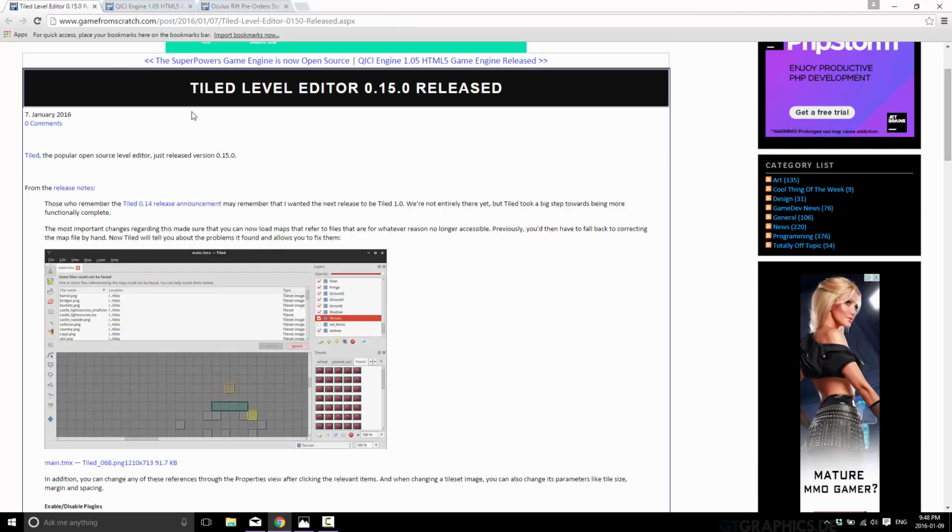Tiled, the popular tile-based level editor, which actually works with more than just tiles, but I guess we can just call it the popular open source level editor, released version 0.15 this week. The biggest thing in it was actually increased stability when resources or assets were missing, and the ability to delete or handle assets that are not there. It's not really the sexiest of changes, but it is definitely a functional one.